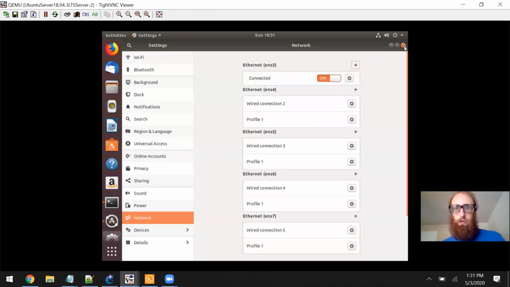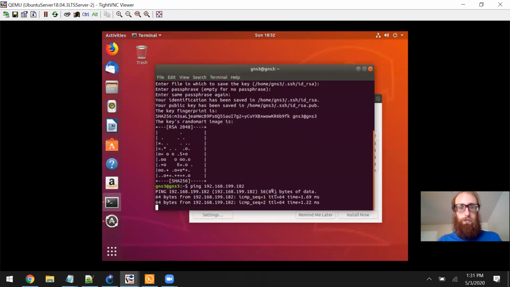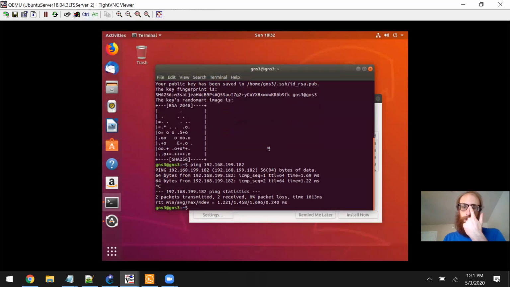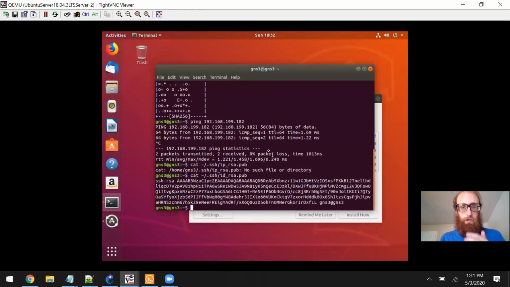Perfect. Everything's good to go, hopefully. Well, let's see if that's the case. Ping 192.168.199.182. Perfect. Yeah, so everything looks good. So let's set up that public key authentication. So on this server, we're going to do cat .ssh/id_rsa.pub. Oops, ID, not IP. There we go.